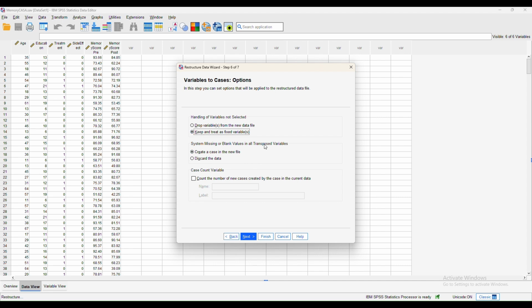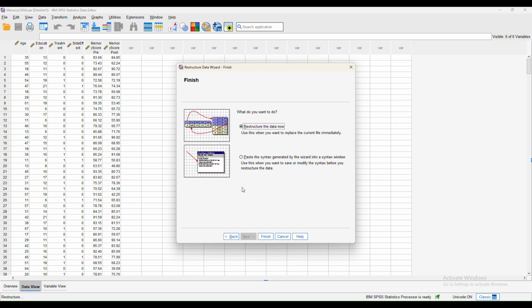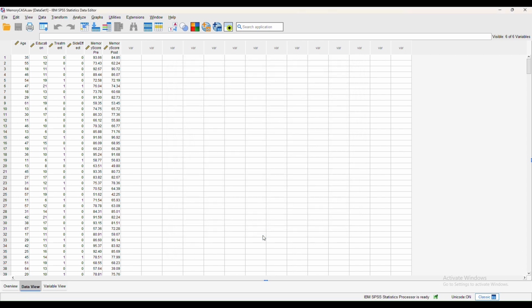For any variables that are blank, do you want to create a case in the new file or discard the data? We don't have any missing data here, so it doesn't matter anyway. We'll just keep the defaults, and we don't need to do anything about this right now. Now, in many of these windows in SPSS, we have these OK buttons, which run the analysis immediately, or the paste button. We don't have that in this restructure data wizard, but it has this menu instead, where at the end it says, click this button to restructure now, or click this button to paste the syntax. We always want to paste the syntax so that we can save our steps. So we'll use the paste and click finish.